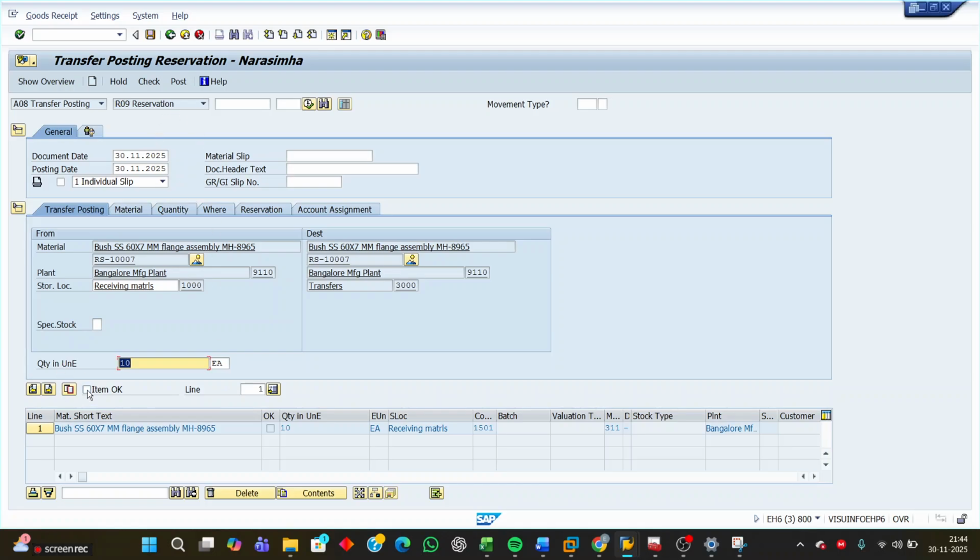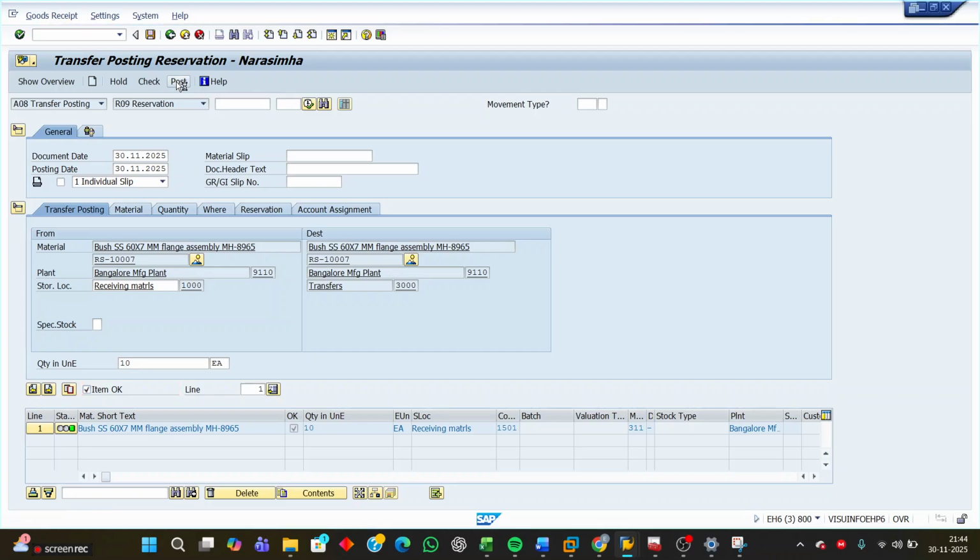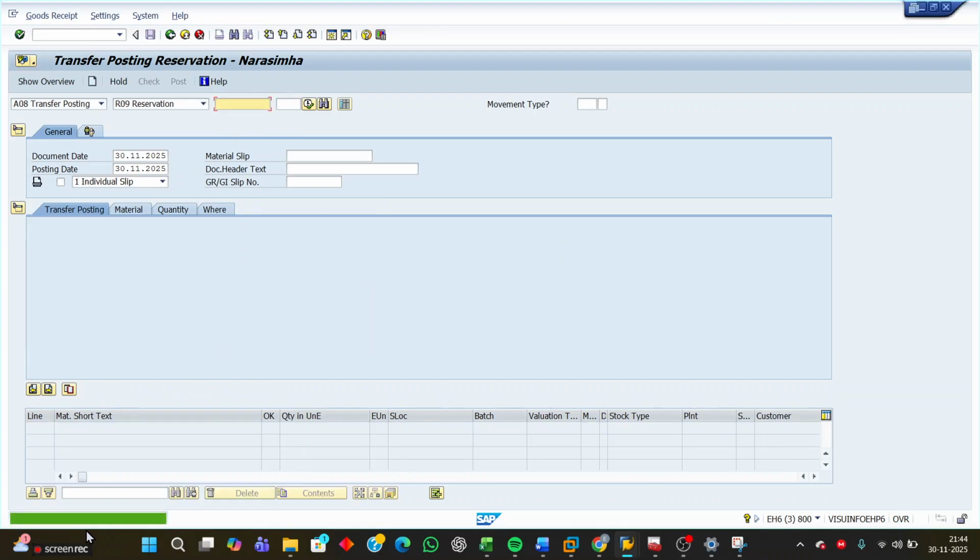I will check this, click on document is okay. So I can post this one. And post it, and the transfer posting is posted for the reservation.